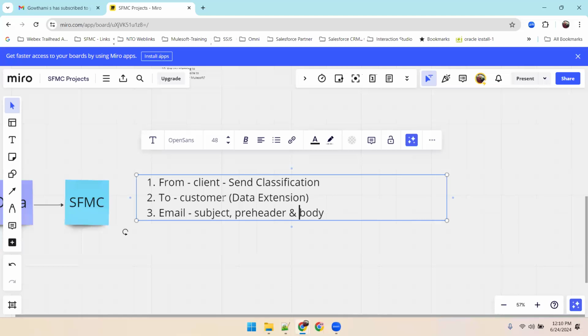So let's assume that for today, from, that is the client's send classification within the tool, is ready. Data extension, if it is not ready, we need to create it. If the email is not ready, we need to create that one too. Having mentioned that, let's do the basics first. The rest of the things we will decide later. So we assume send classification is ready. Customer is nothing but your data. To, or recipients, will be stored in a data extension. Email will have subject line, pre-header, and body. If it is not ready, we need to create it.